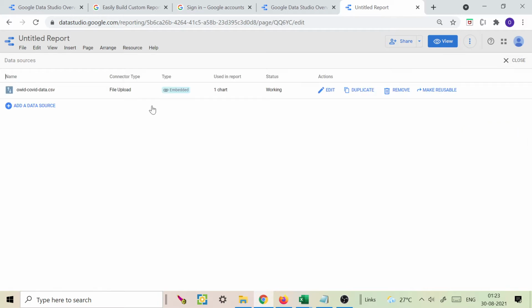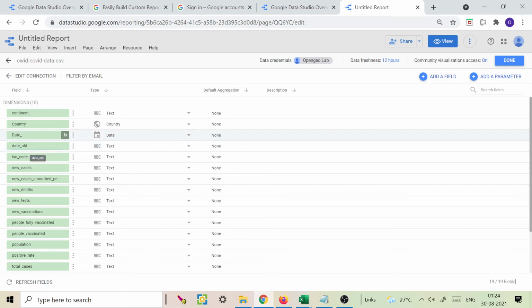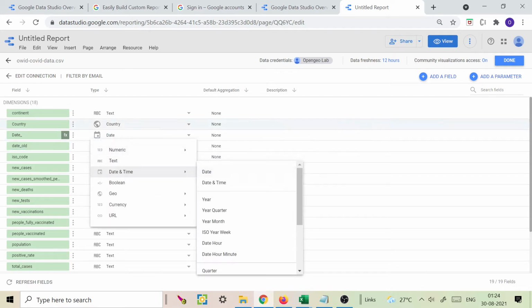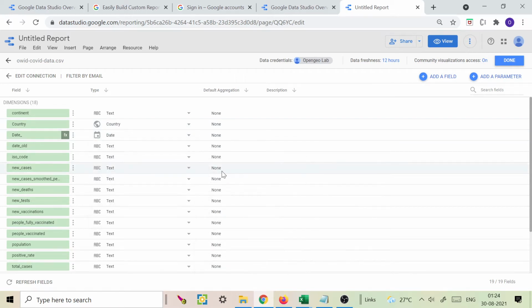Now if you see, just click here, edit. Automatically you'll see date. It has taken this as a date. So now it is taking it as a date, and we are fine.